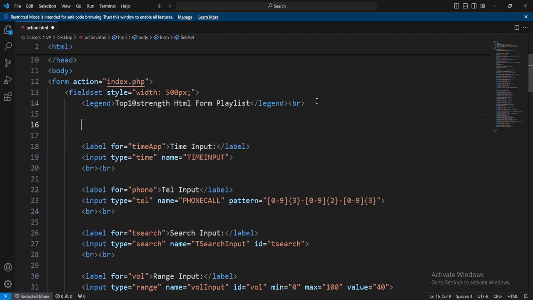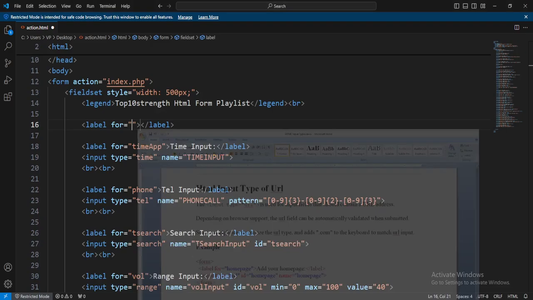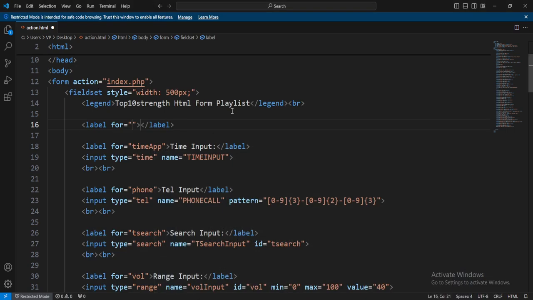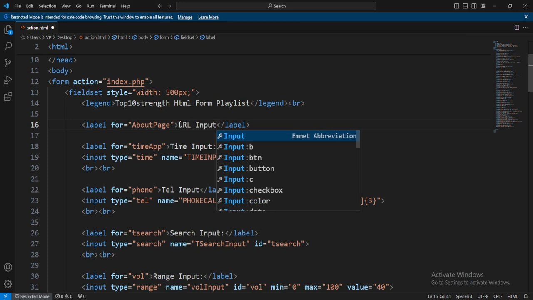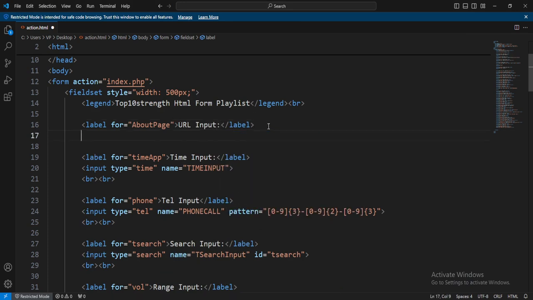The input we want to create right now, label for that. The input we are trying to create is what? The URL input, right? Yes, the URL input. Let's just say this is a page, like let's say about us, about page. Let's call this about page. Let's call it URL input and give this label. You give this input, let's just say URL.